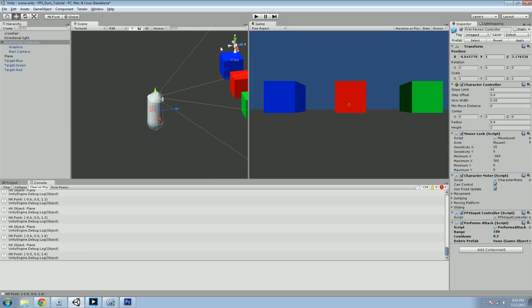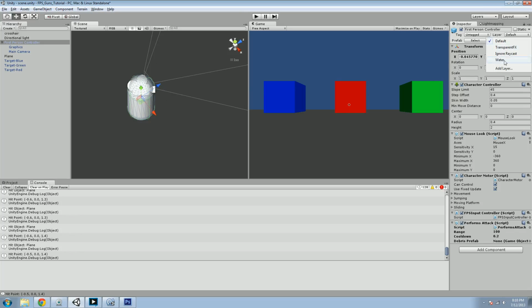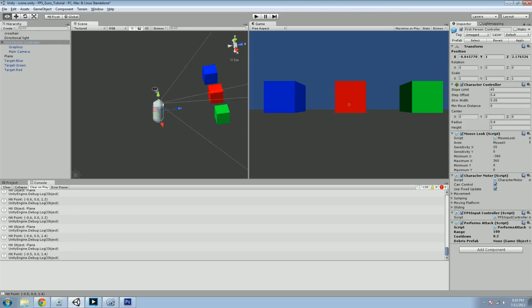So that's another way of doing it. The other thing you can do is, if your object here is on a separate layer, if you have a unique layer for your player, you could mask it, but then that wouldn't really work because every player would need a separate layer, so that's no good.